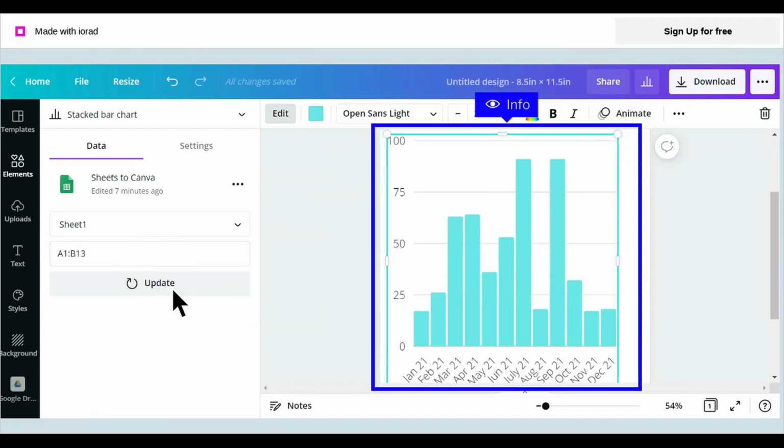Canva has created a chart from your sheet's data. You can now use Canva's tools to change colors and fonts and add headings. That's it. You're done.